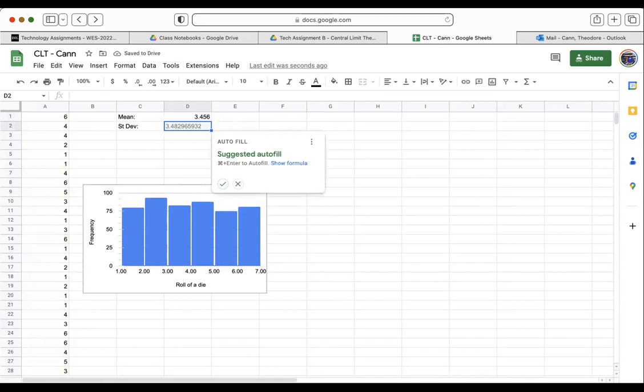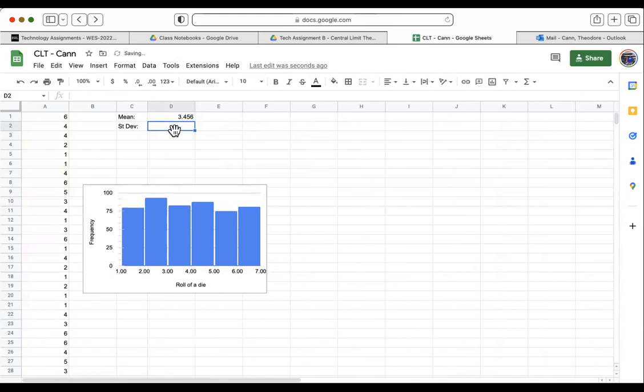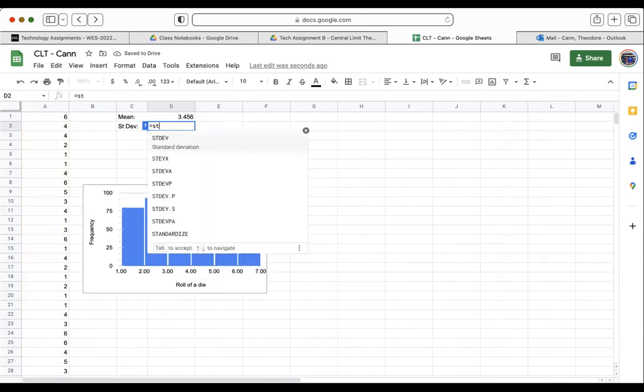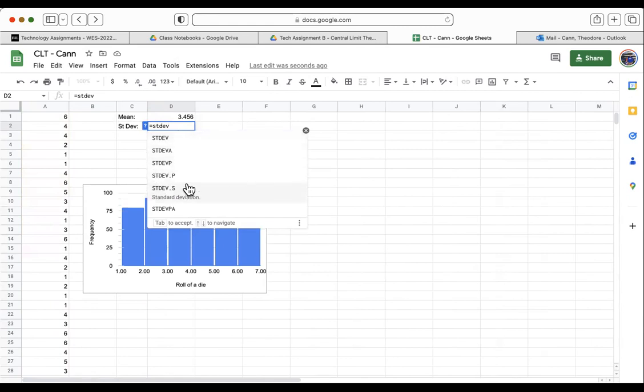And it'll ask you if you want to autofill, which sometimes is helpful. It hardly ever is, though, because we want to make some changes here. We want to actually talk about the standard deviation now. So equals, anytime you do a math command in Sheets, you got to make sure you have an equals sign in first, any kind of function. You see the different options here.